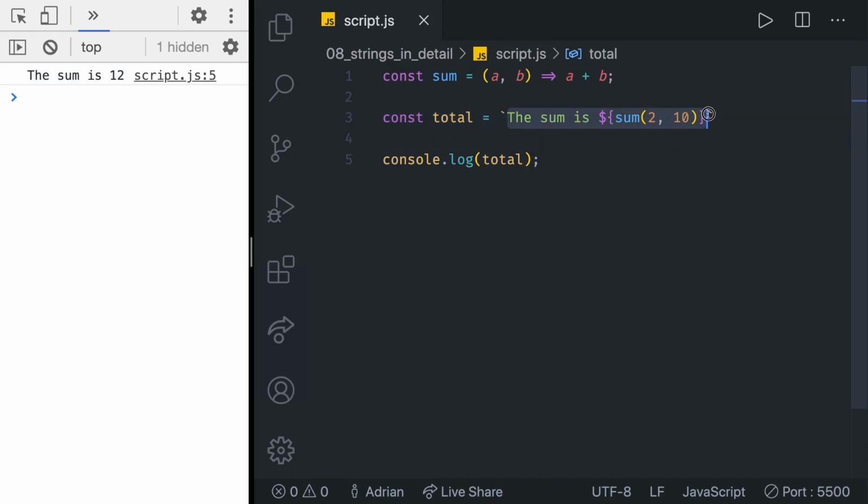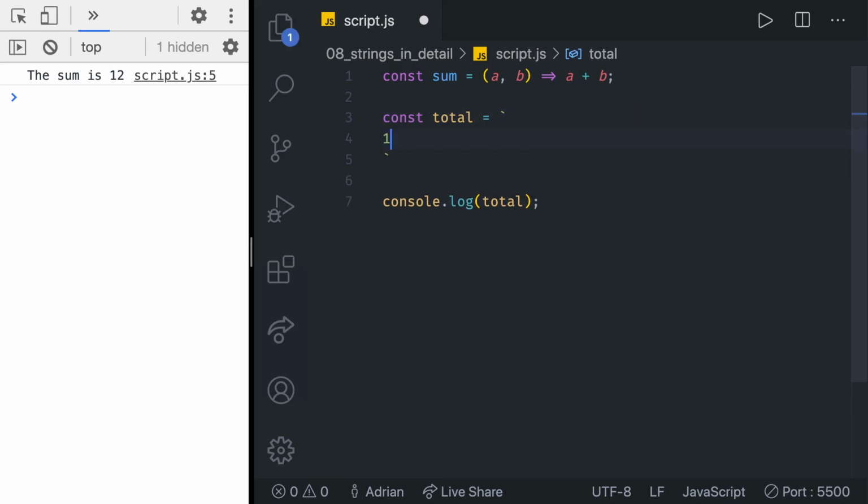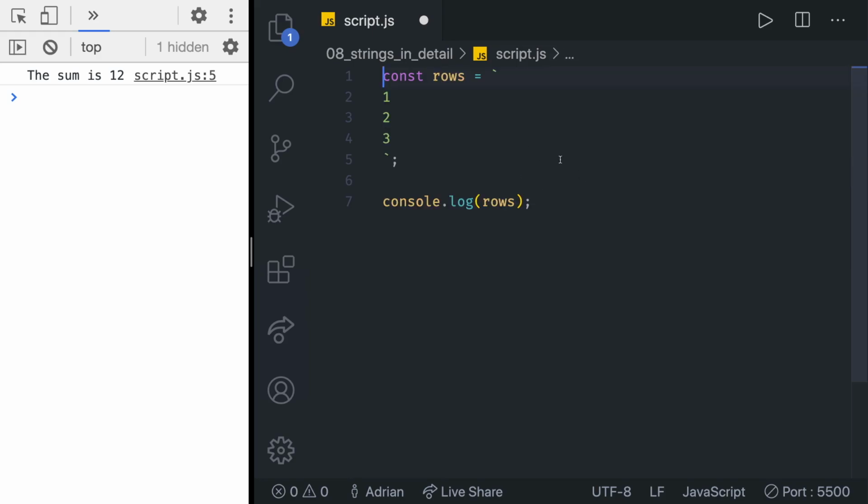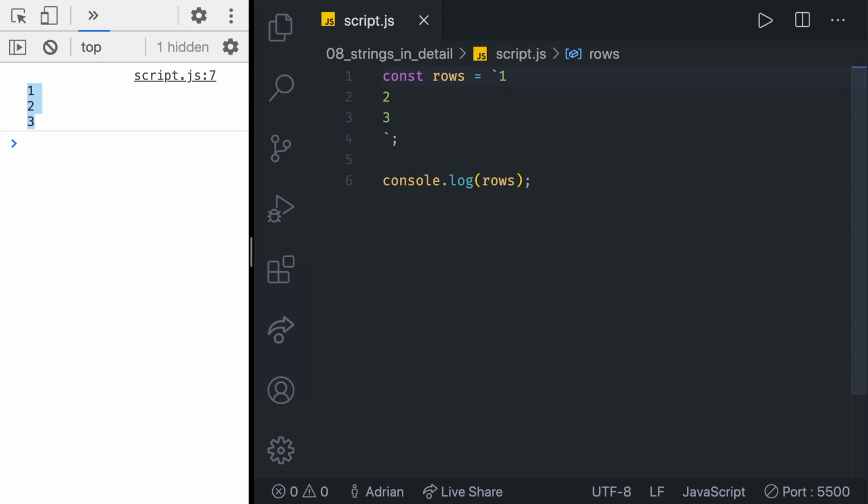This is really useful. For example, I can do something like this and then use enters to specify numbers 1, 2, and 3. Let's try renaming this to, for example, rows. And now let's see what our console output is. As you can see, we get 1, 2, 3. We have one space there, so this would be more appropriate. 1, 2, 3.